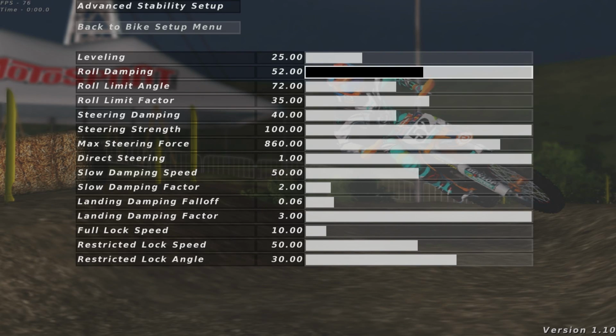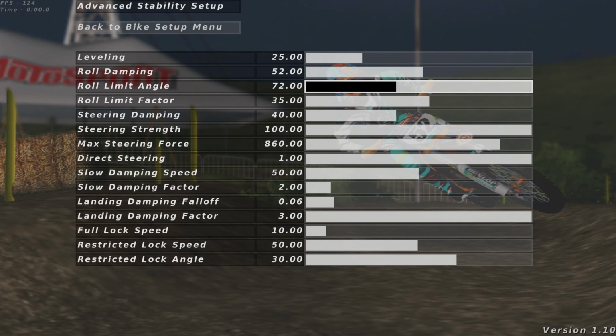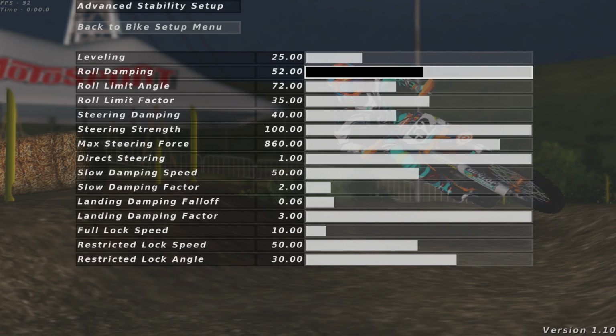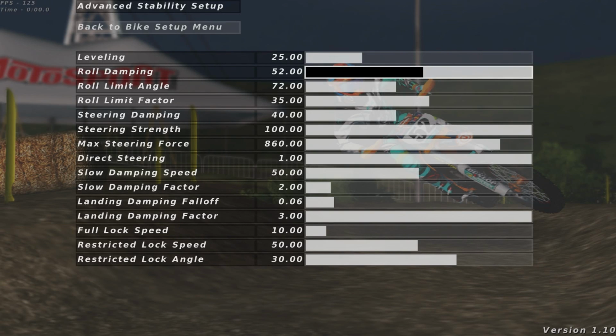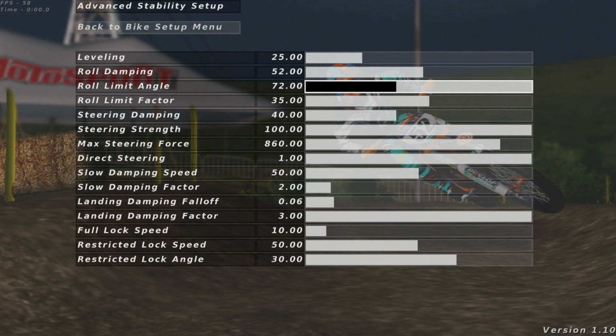Next up, roll limit angle, right here. The angle when extra roll damping kicks in. So like I said, it gets to a certain point and then it starts to slow you down. So once you get to, I think this goes up to 180. So I was at, what, 72, something like that. And once you get to that level, and I guess that's about halfway leaned over, then the damping will kick in and start to slow you down from basically just going straight to the ground.